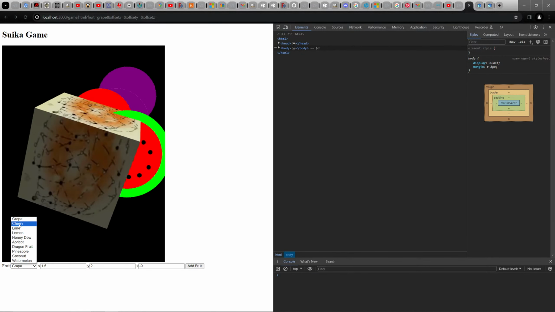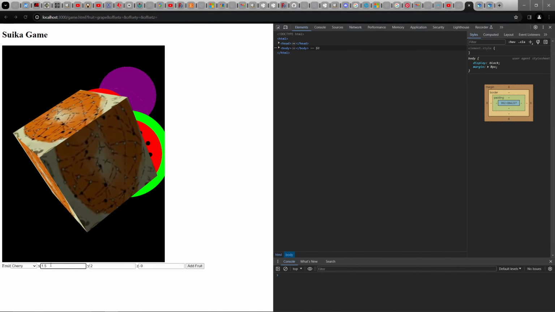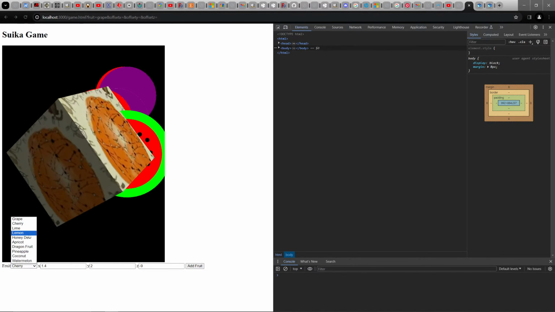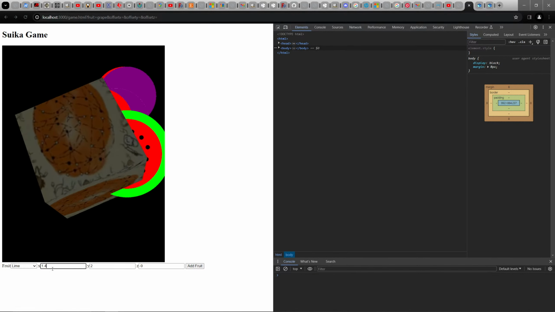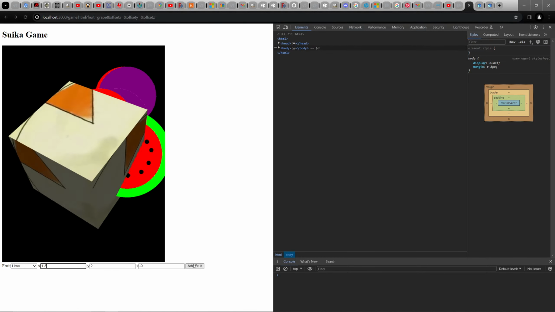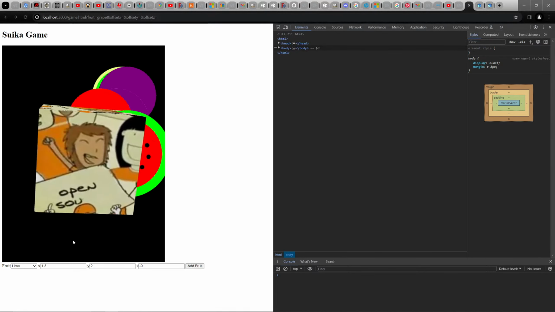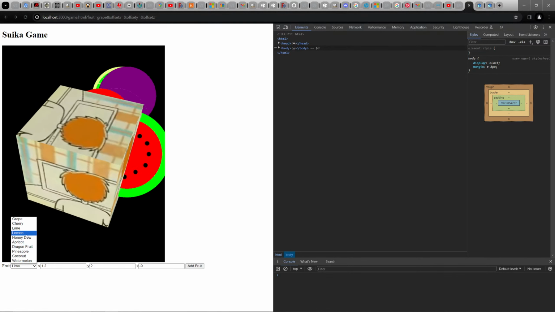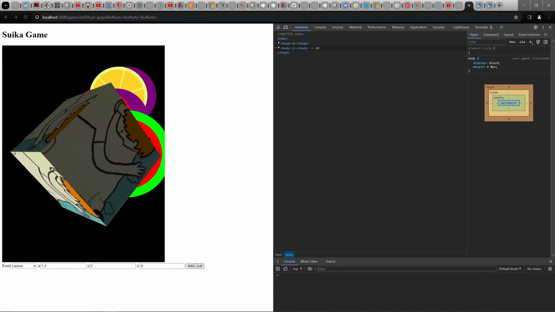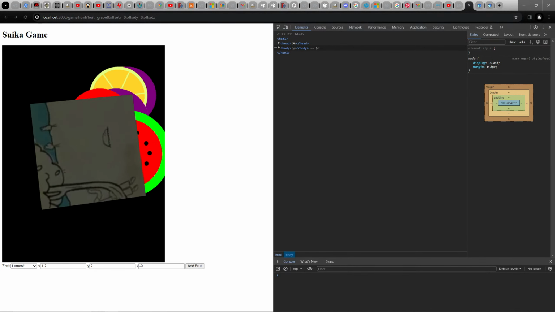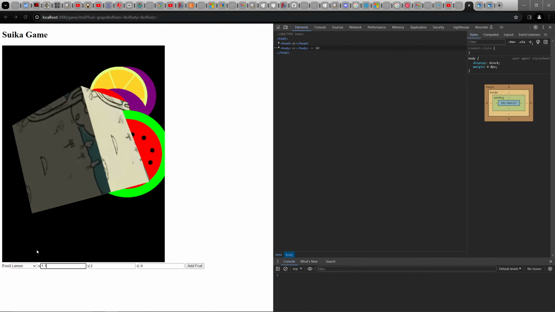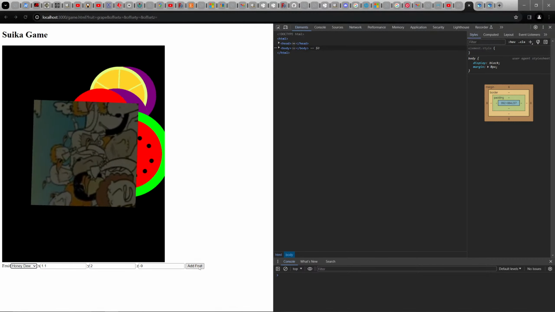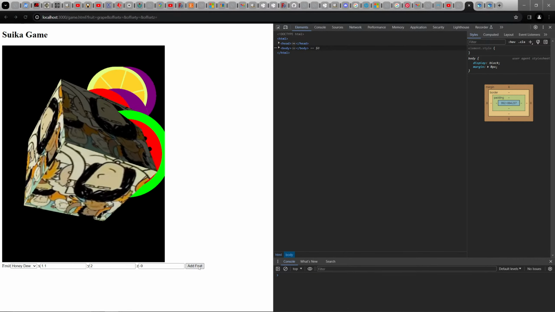And then cherry 4. Lime 3. Lemon 2. It doesn't look like they're being scaled much.